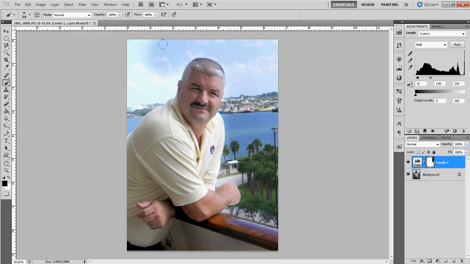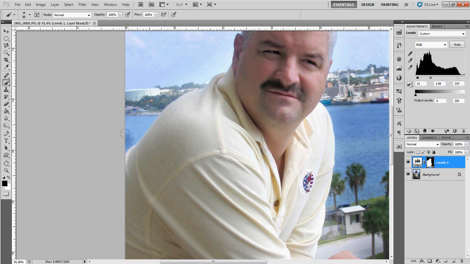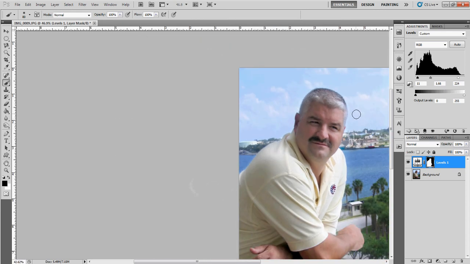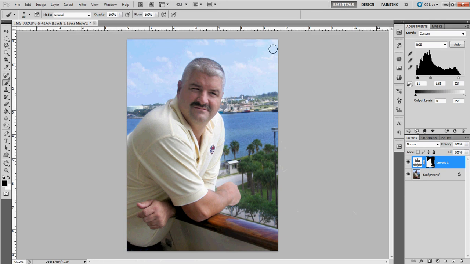You can already see our picture is starting to look much better. I'll make my brush just a little bit smaller so I can get in here. I'm using a soft brush, not a hard edge brush, so I'm getting a little bit of bleed through onto his shirt and skin, but that's okay because we're going to be able to fix that in just a minute. Here we go, we've got this all set, and it looks like I missed a part of the ocean here.